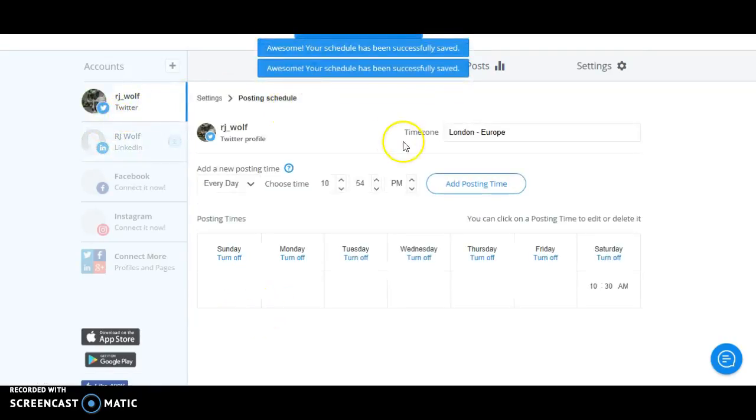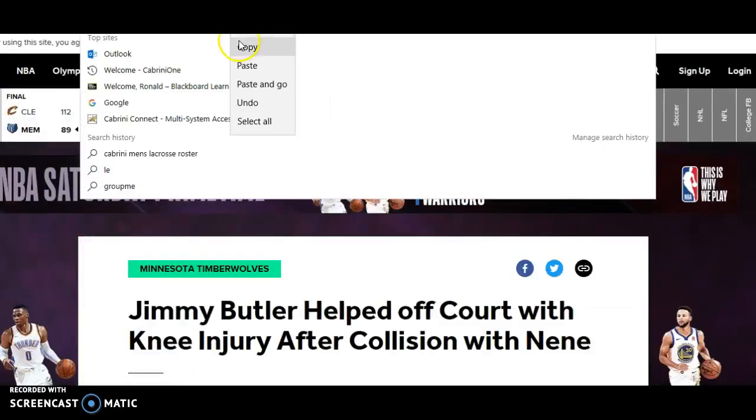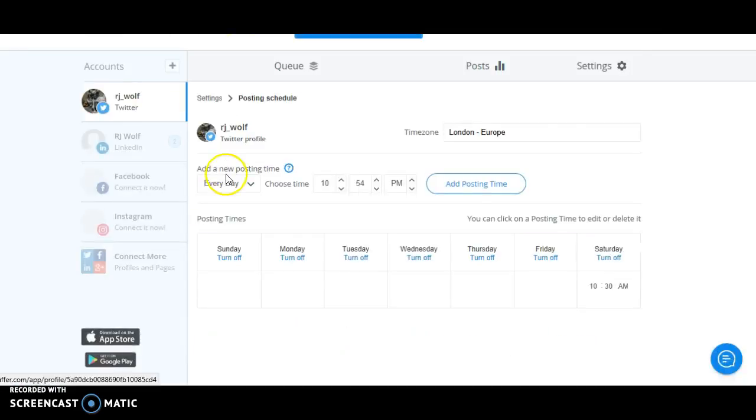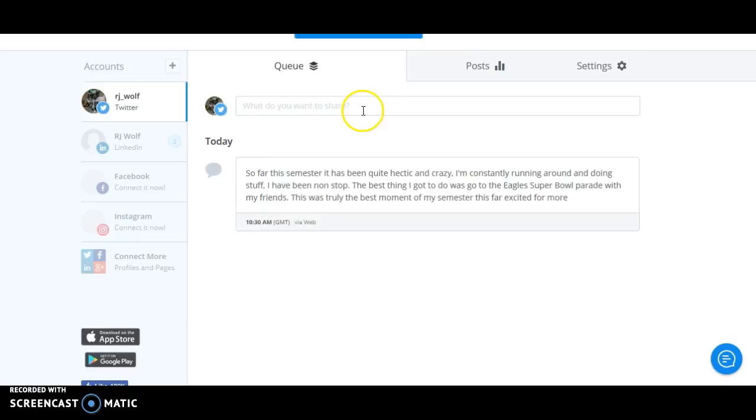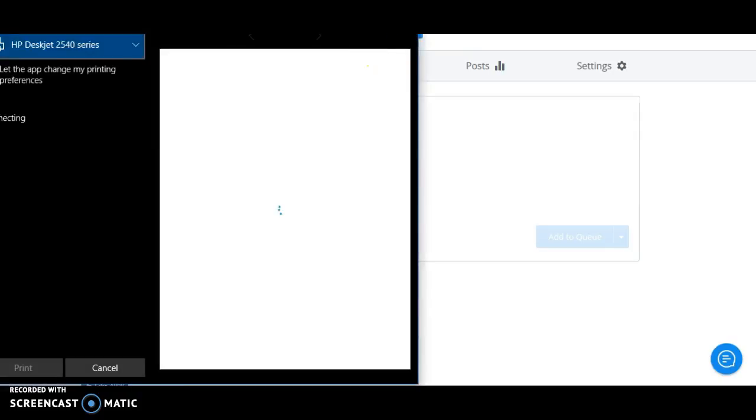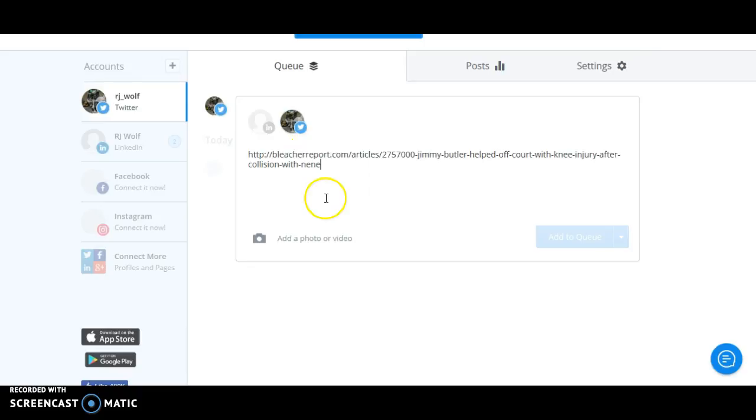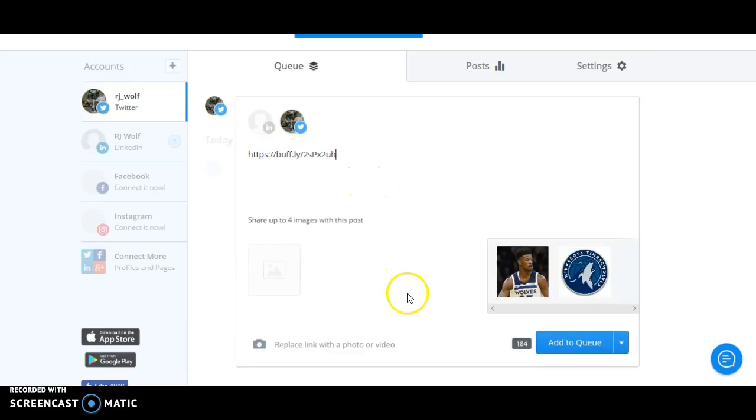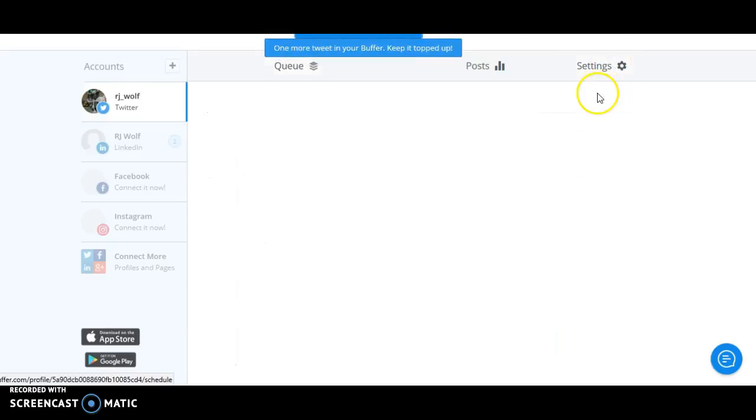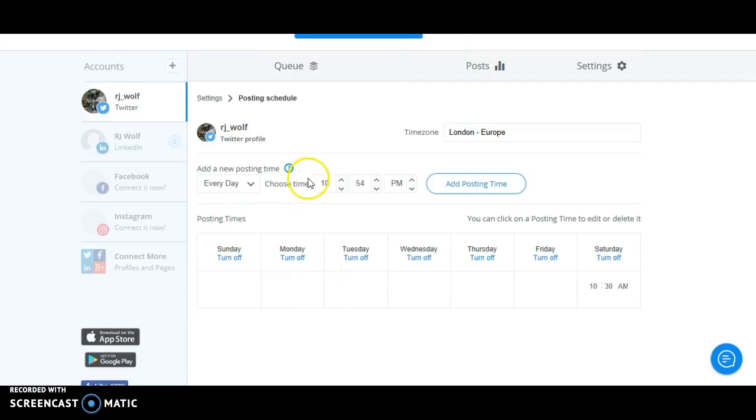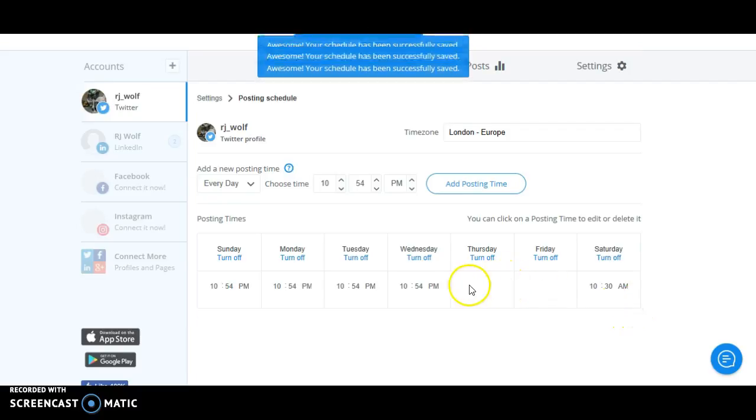I'm going to come to my Twitter, and I'm going to again go to an article I found on Bleacher Report. I'm going to copy it. I'm going to go here, paste it here, and then a little preview shows. Then you go add to queue, settings, post settings, and do the same thing. I'm going to add, and then I'm going to set the posting for 10:45 on Sunday.